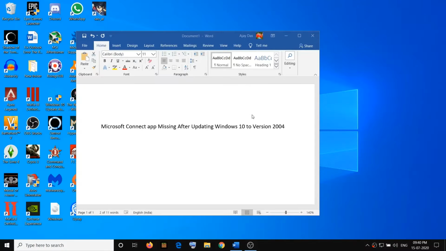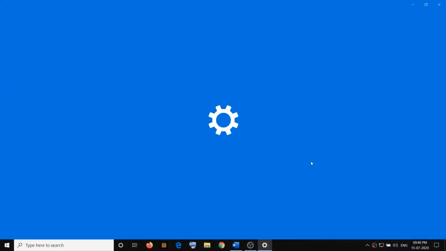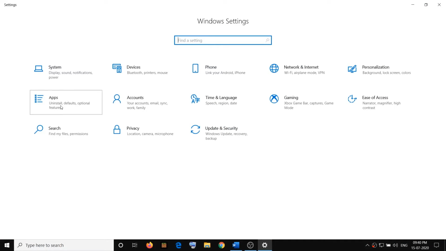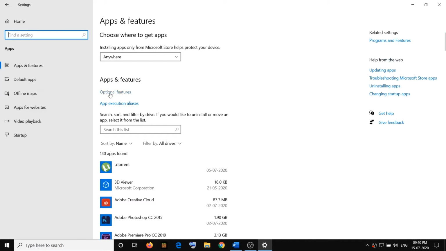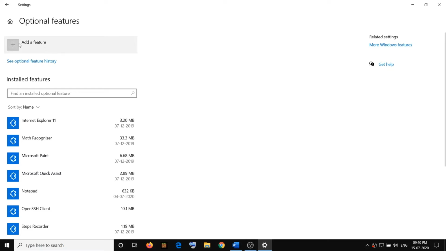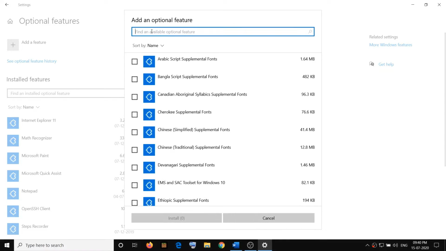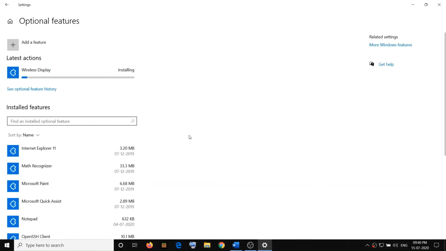So in order to get the Connect app, click on the Start menu, then click on Settings. Click on Apps, and here you will see the option which says Optional Features. So click on Optional Features and then click on Add a Feature and then type in Wireless Display and then put a check in this box and then click on Install.